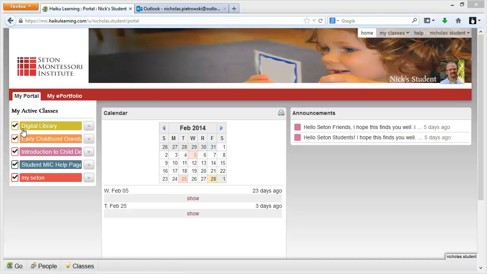Skipping up to the digital library. In the digital library, you'll be able to find audio books and audio chapters, many videos, free ebooks, and web links.